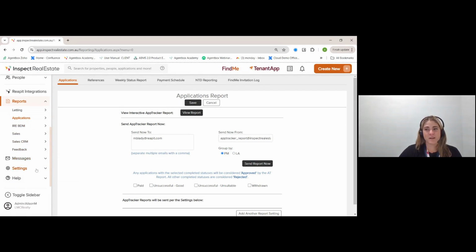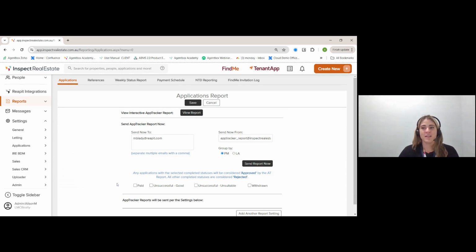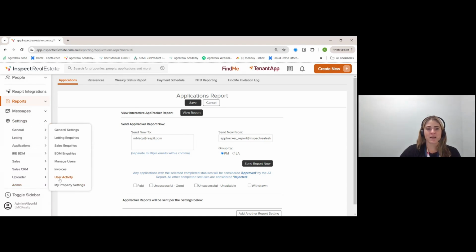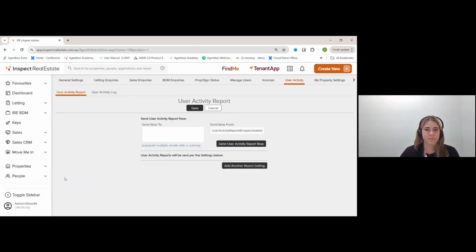Now, the last little one I will talk through, and this is a tip for the bosses, is that you can see what your users are doing in the system. If, like me, you're seeing really low engagement, or you're starting to see things that make you go, oh, this is a bit odd, people are logging into the system at odd times, odd things are happening, this isn't following our process, that's when you can come into your settings menu, your admin, and into user activity.